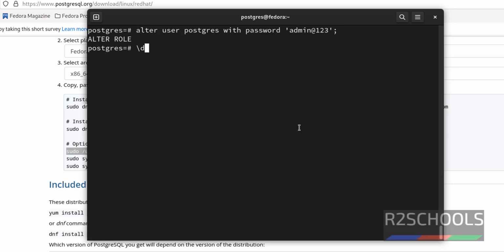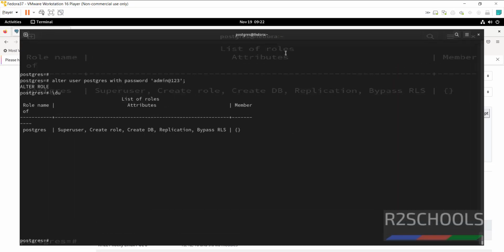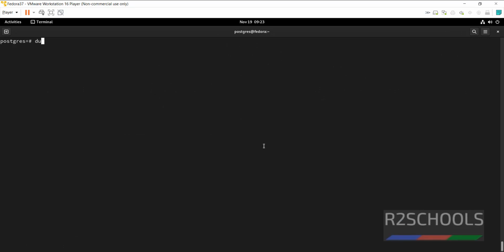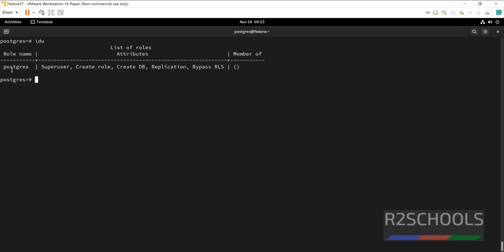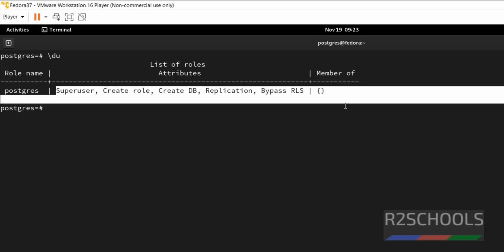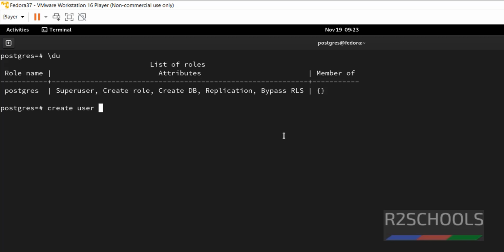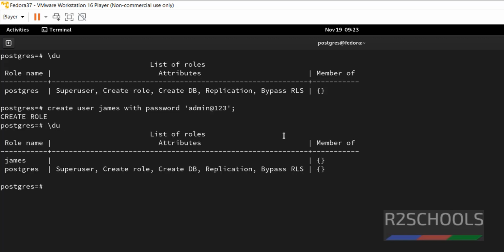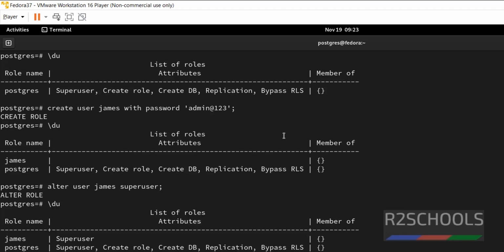Let's see the list of the users. See, I have only one user. Maximize this terminal. Clear the screen. Control L. Run the same, slash du. See, I have only one role, that is postgres, which has superuser, create role, create DB, replication and others. Okay. Now create a user. Create user James with password admin@123. Now verify again. Now we have two users. Now if we want to grant superuser for this James, just alter user James superuser. Now verify again. Slash du. See, we have granted superuser privilege.